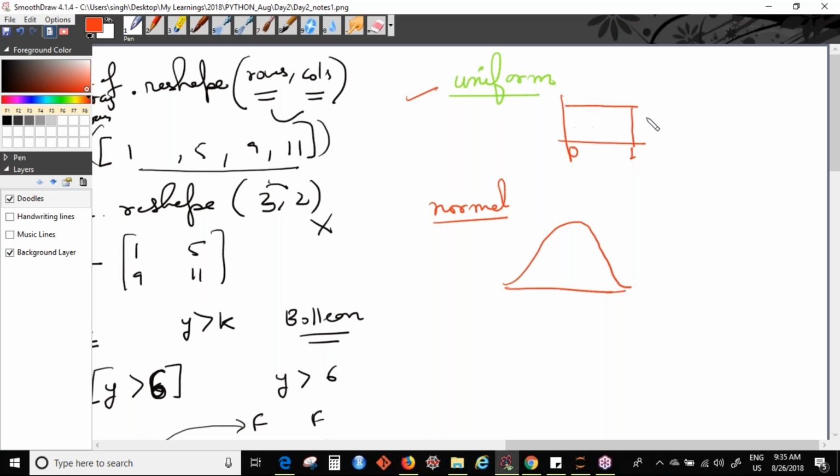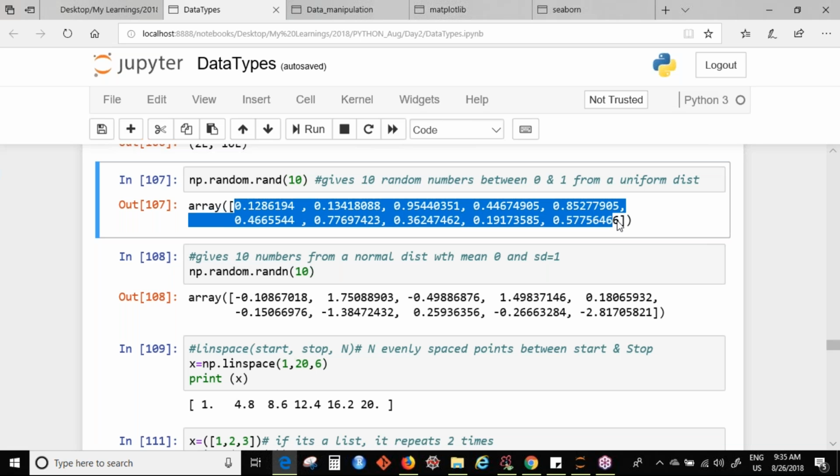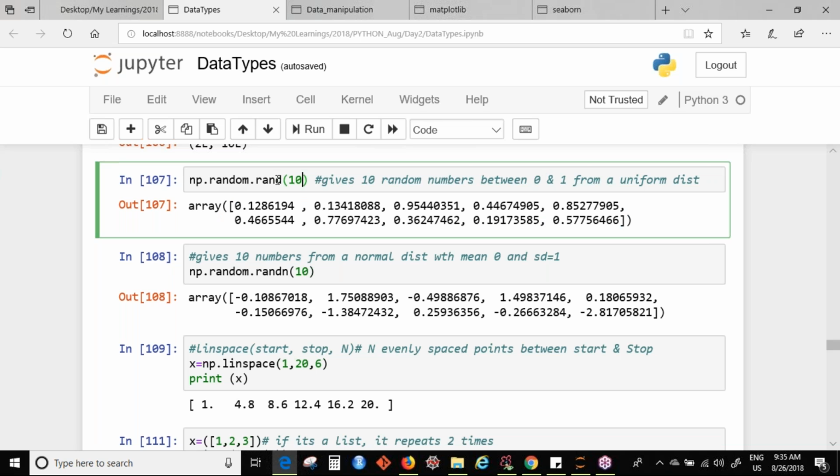Okay, so that means there is a distribution like this, and from this distribution it will pick random numbers. So you have these other decimal numbers here. From these decimal numbers it will pick random numbers for you. This is what np.random.rand function does. So you see all these numbers, these are all numbers between 0 and 1. Why between 0 and 1? Because by default it gives you numbers between 0 and 1.